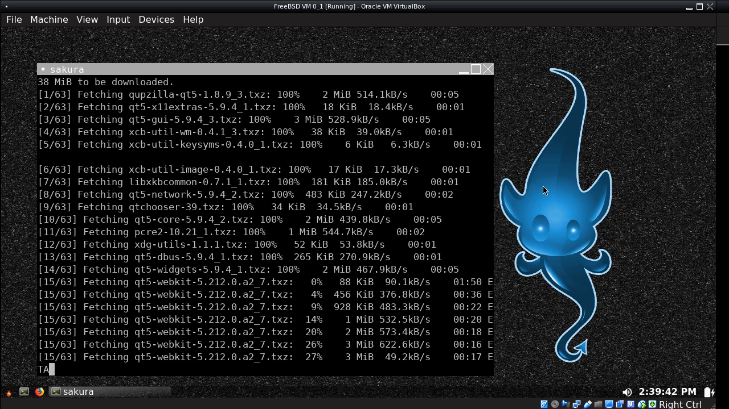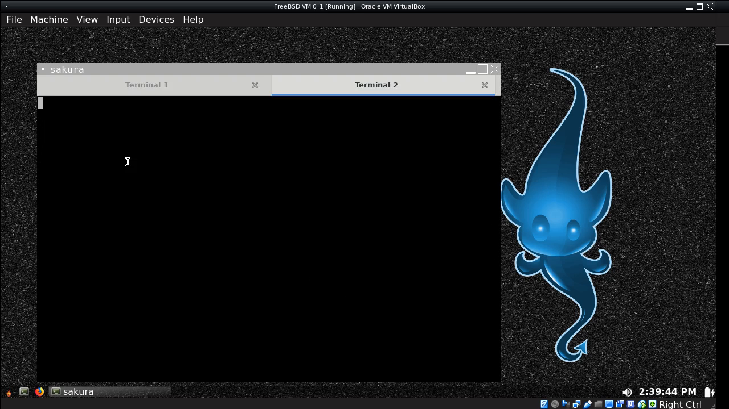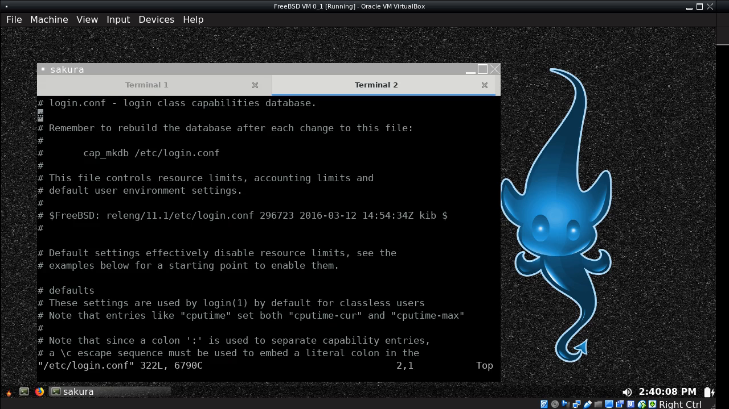Cool, so let's give that a minute. Over here, I can show you, there is a file that we want to edit. Let's log into root real quick. We want to edit a file called login.conf, so we can enable UTF-8 support.